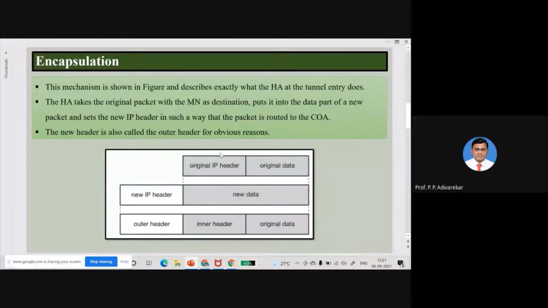Okay, let's see the mechanism. The mechanism is shown in the figure, which describes exactly what the home agent does at the tunnel entry. As you can see, the home agent takes the original packet, which is shown here. See the original packet, which consists of the original IP header.